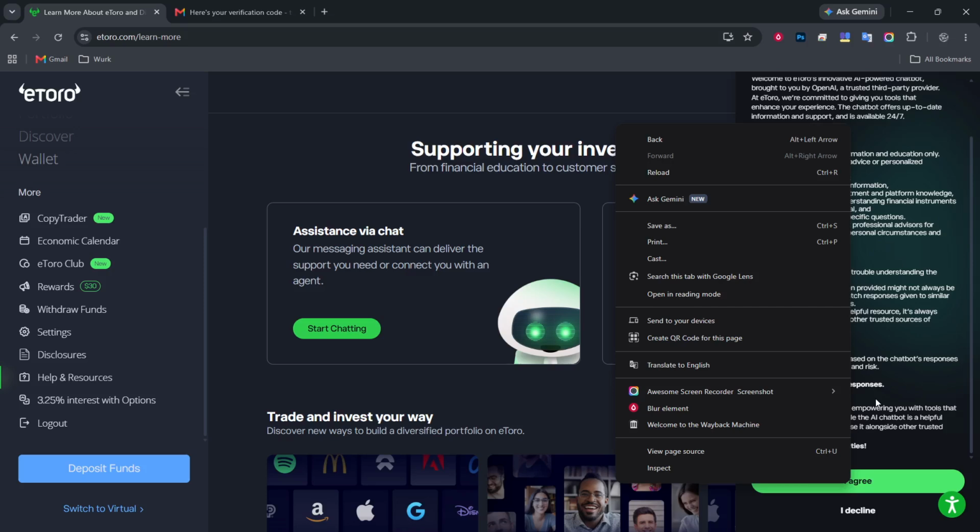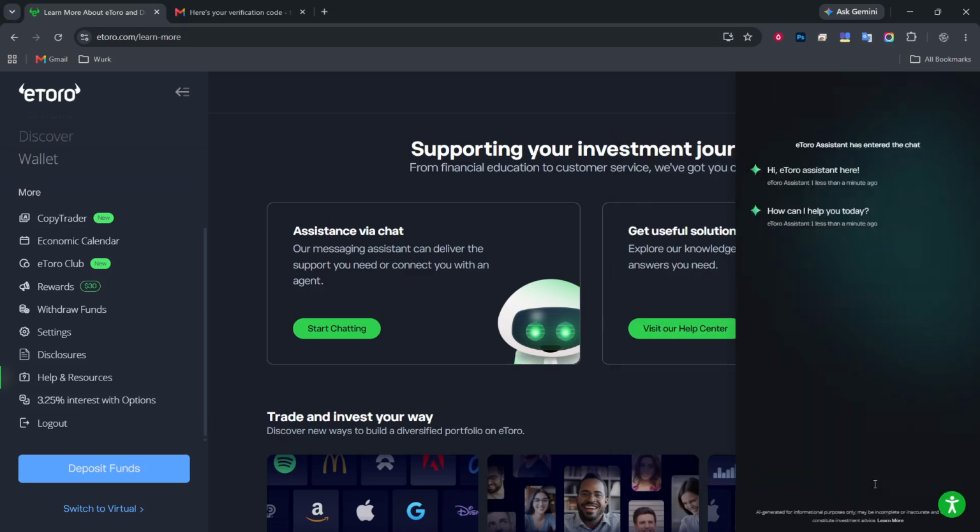Next, choose your issue from the list of options provided. This step is important because it helps direct your query to the right department. Selecting the correct issue ensures that the support agent you are connected with has the right expertise to assist you. Take a moment to read through the available options carefully. Make sure you choose the one that best matches your problem.